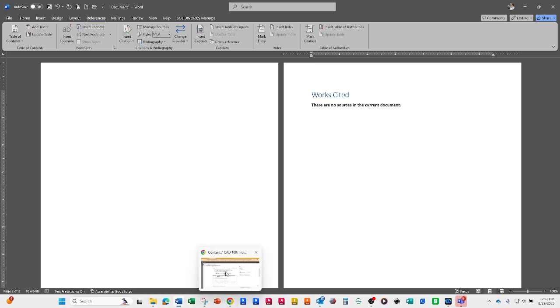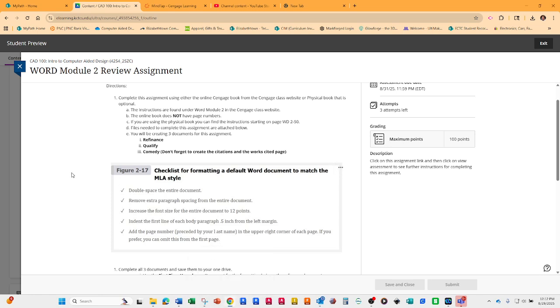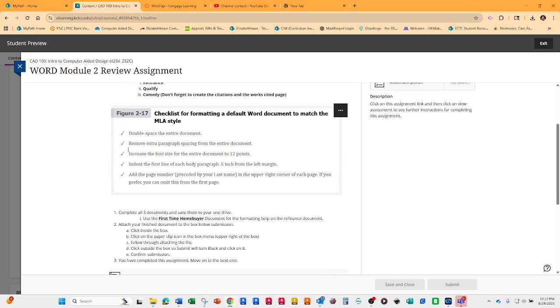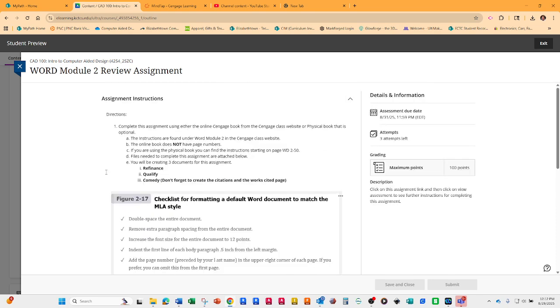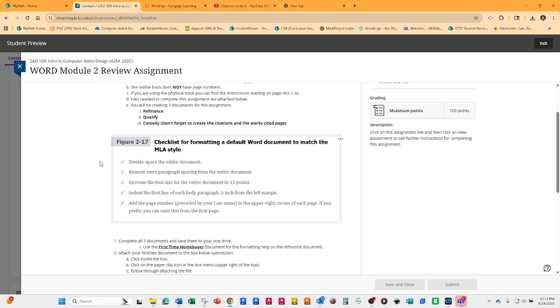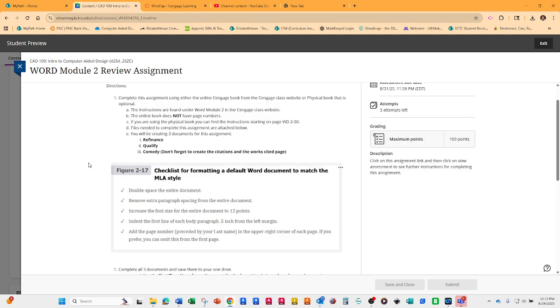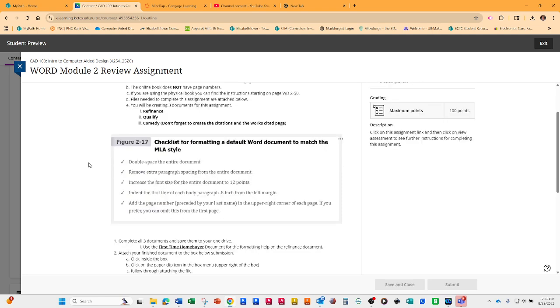Okay, now we're about done with this section, so I'll try to keep it as short as I can. So part of this was the Module 2 review assignment. I had some people not understand. They're like, there's four of these, but I don't see the directions on how to do this first-time homebuyer file. Why is that there?